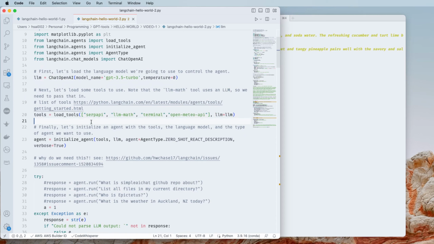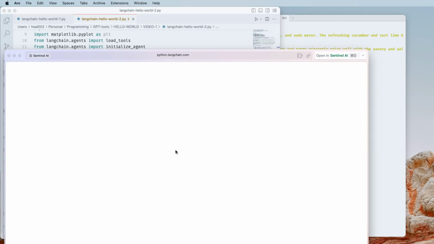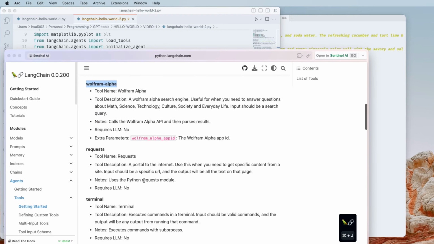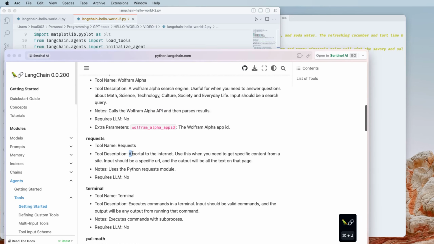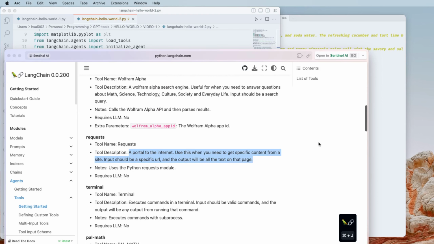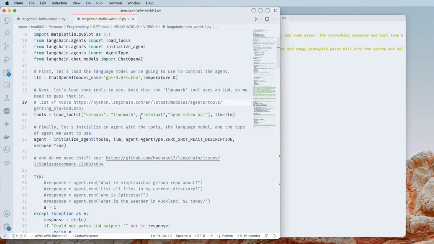Then I define tools. There's a whole list of tools that you can follow there. But right now I have SERP API, LLM Math, Terminal, and Open Meteo API, which is a weather tool. We can actually just click on that. And Wolfram Alpha you have, for example. What you'll find is each of these tools has a description, and that's very, very important, because that's how the LLM decides it should use this tool. That gets into some troubles for custom tools, and I'll get into that later.